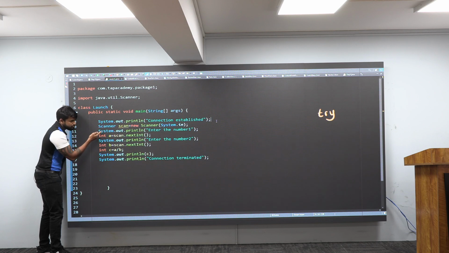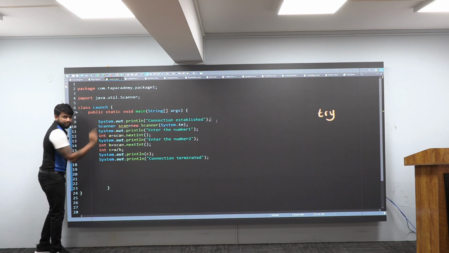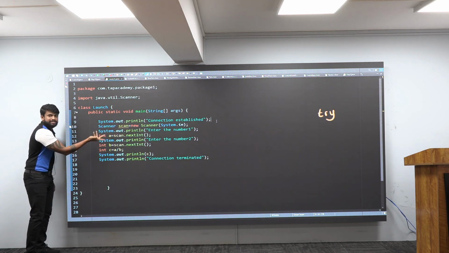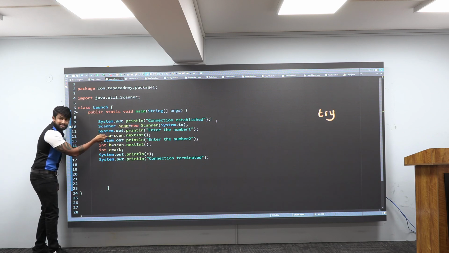Enter the number 1. No exception here. Come here. Exception might occur here also. How is that? I will tell you. Next int. What does it want? Integer. If you give a string, this fellow will not scan it. It will tell you that whatever you are giving is a faulty input. Means here also an exception might occur. Good. Here, no exception. Here, an exception may occur.